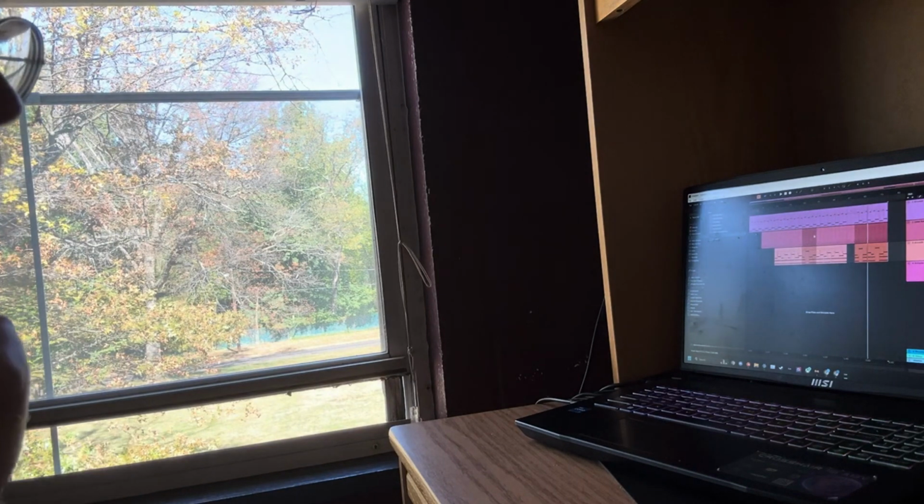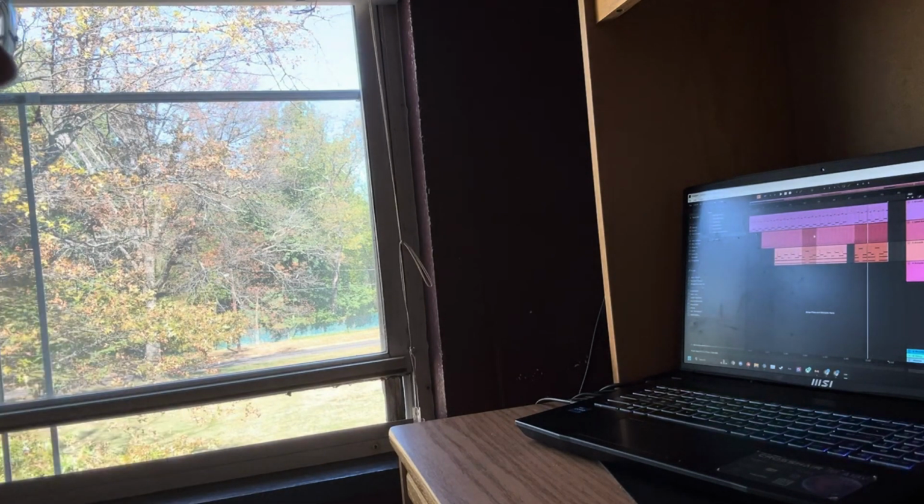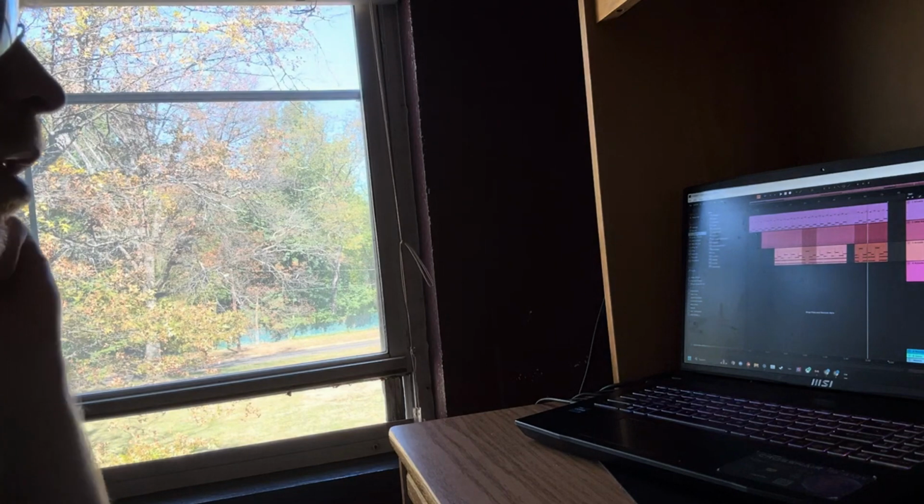Other than that, adding samples is cool too. I would literally just download Bandicam and take stuff from YouTube and reverse it and just mess around and slice it up, put it in a simpler instrument.